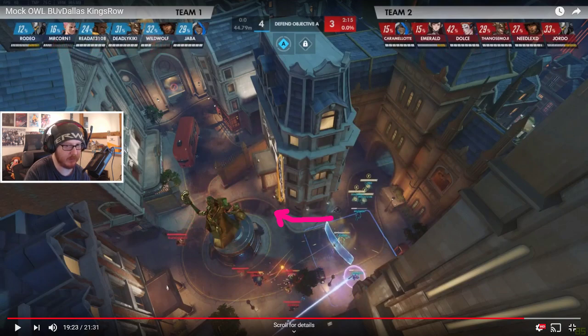So you kind of want to bait him, especially if he's pushing around this side and pushes all the way out here. If he's stood here and his barrier breaks, he's done. If you're stood here and your barrier breaks, you can just back away.